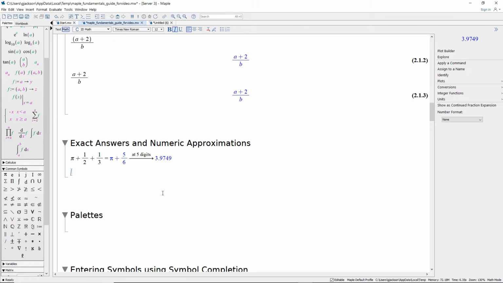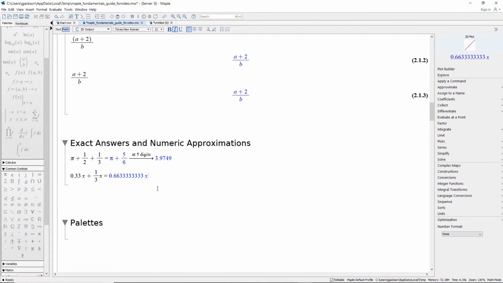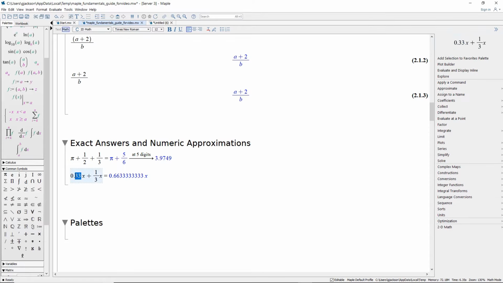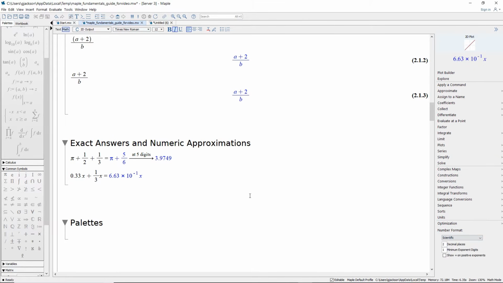As another example, if you wanted to format your numbers in a different way, let's type in, say, 0.33x plus 1/3 of x. Right now, if we hold Alt and hit Enter, because we have some decimals already, Maple knows to give us a decimal formatted result. But if we wanted that in the scientific number format, it's also in the context panel. So here under number format at the bottom, we would just click scientific, and then we're given the answer that we're looking for.